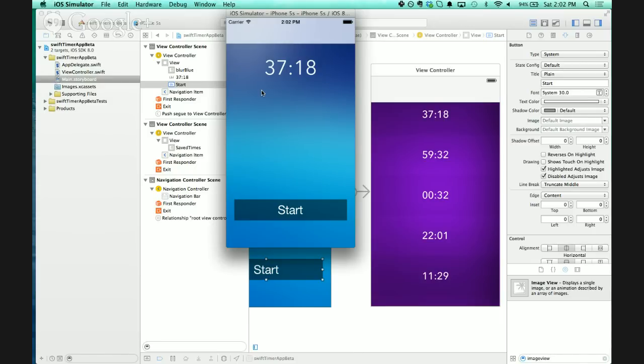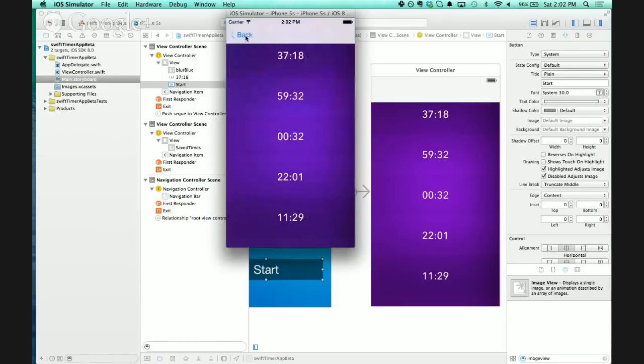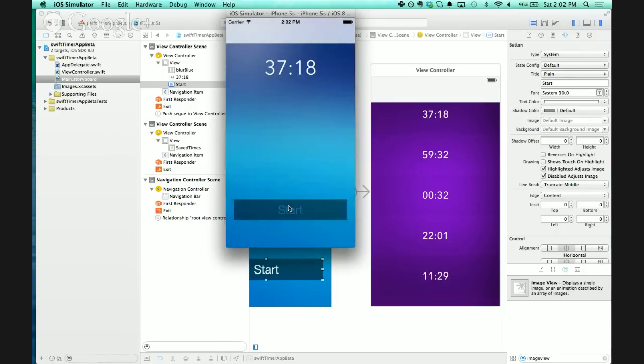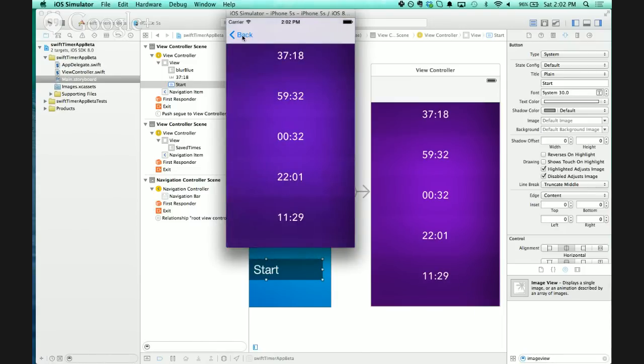I just quit. Save it. Quit Xcode. Wow. Yeah, that thing's buggy. Okay. So. Cool. I mean, when you run it, it just blanks.